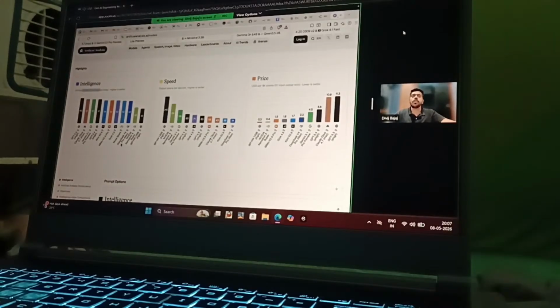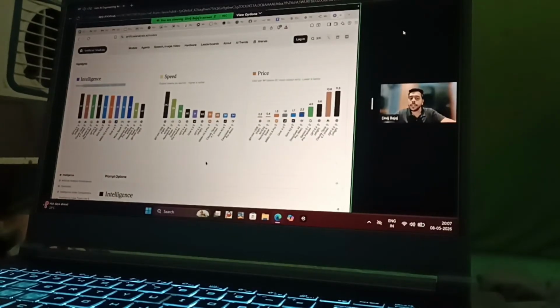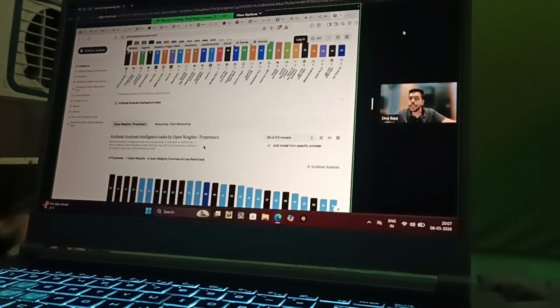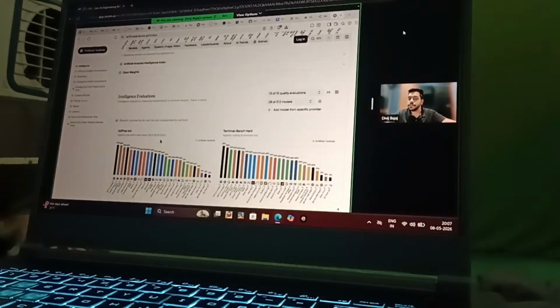So obviously my good-to-have choice will be the top two or top three models. And if I want to go in depth, I'll just scroll through and I can see all these benchmarks individually.